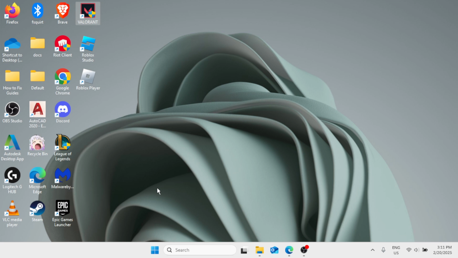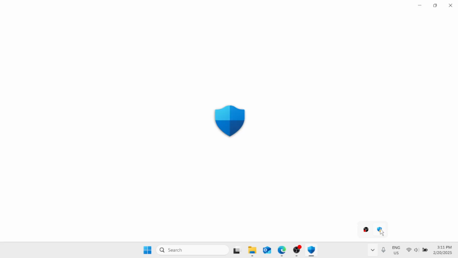Now, if you are using any third-party antivirus software like Avast, McAfee, or Malwarebytes, then you need to temporarily disable that. Simply click on Show hidden icons in the taskbar, and from here you'll find it if you're using that. Simply quit it from here, and click on the Windows Security icon.